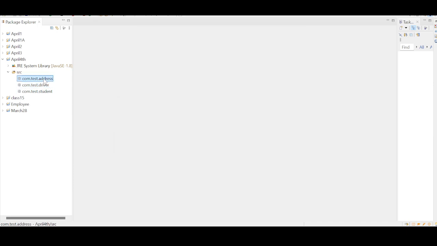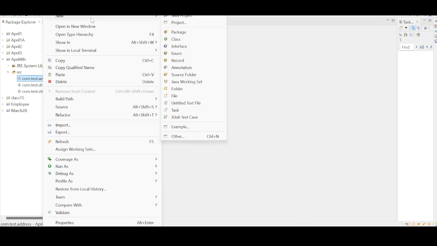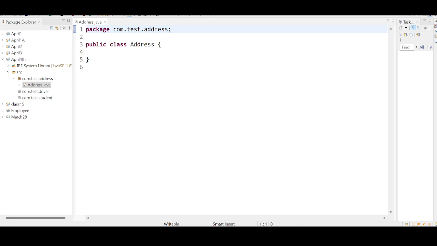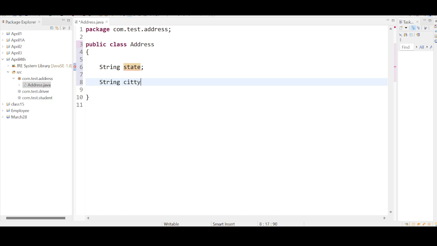Always create the class first for the dependency object, or the contained class. So I'm taking the class, the name of the class is Address. My Address class obviously has two variables. I want to apply only two properties: the state property and the city property. So you have String state and String city.